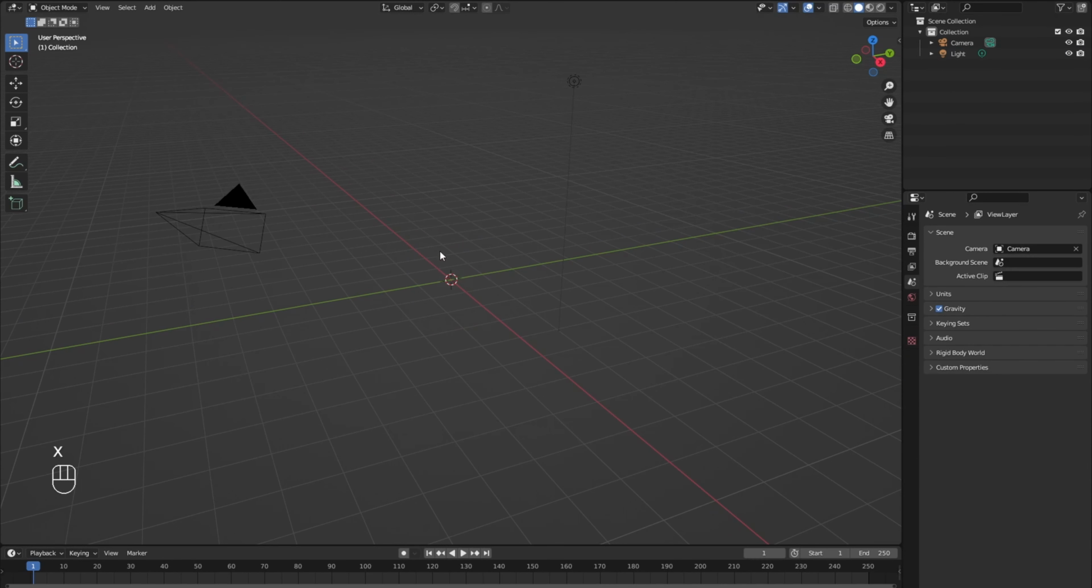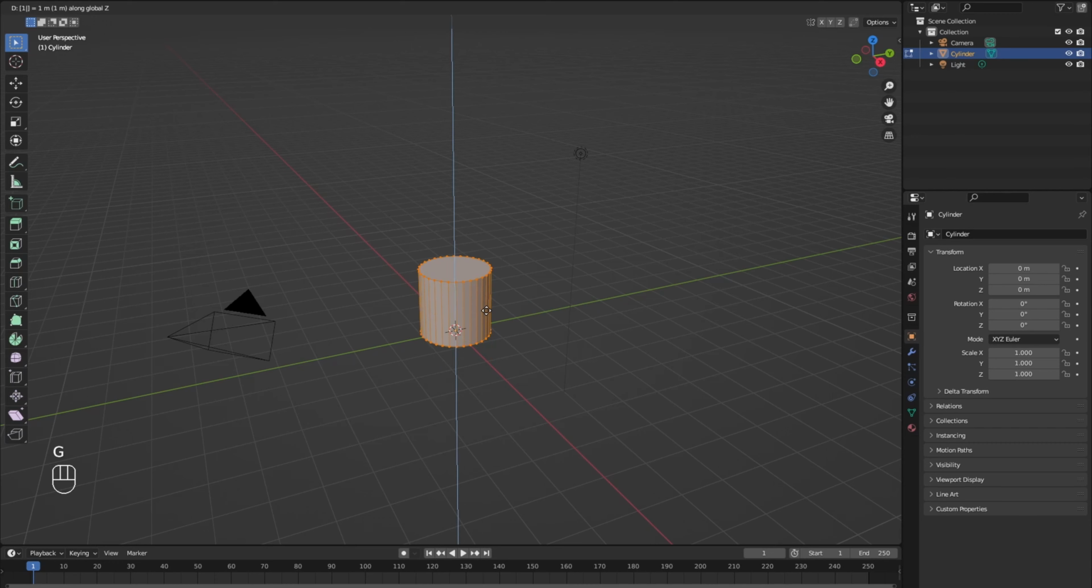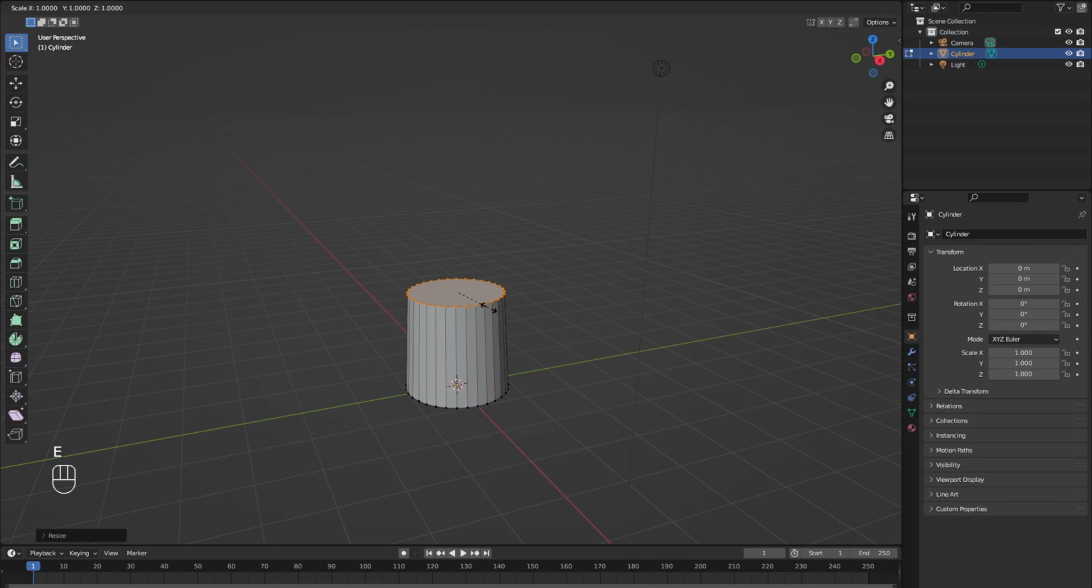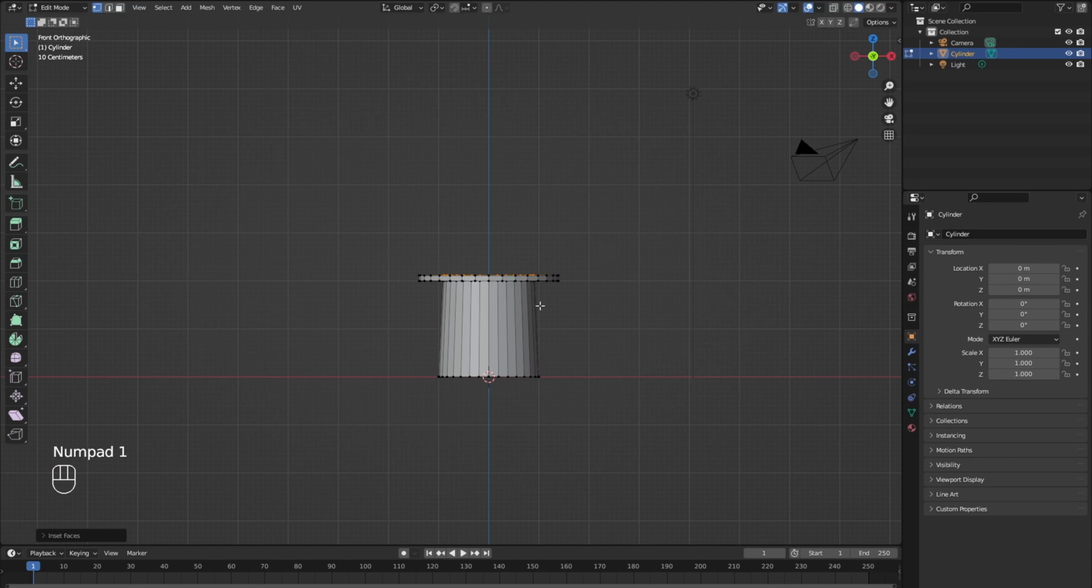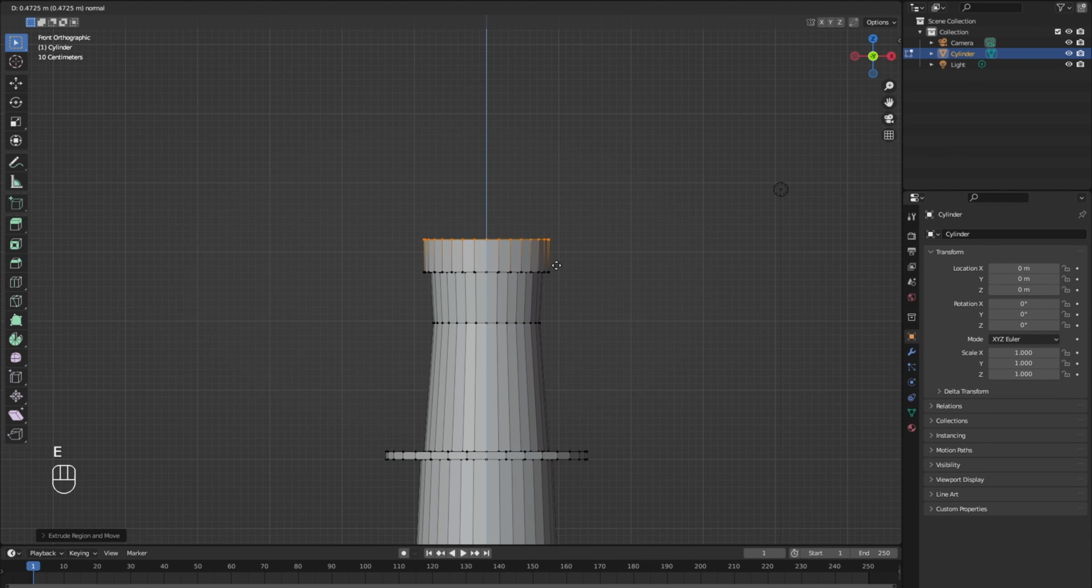Delete the default cube and add a cylinder. Tap into Edit mode and move the cylinder up on the Z-axis. Select the top face and scale it down. Then extrude out the platform and the second story of the windmill. For the roof, extrude out again, and then bevel the edge of the top face.